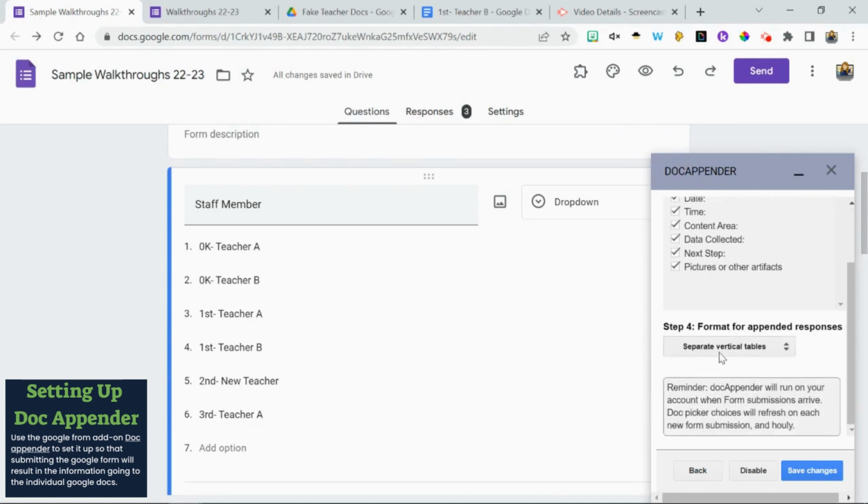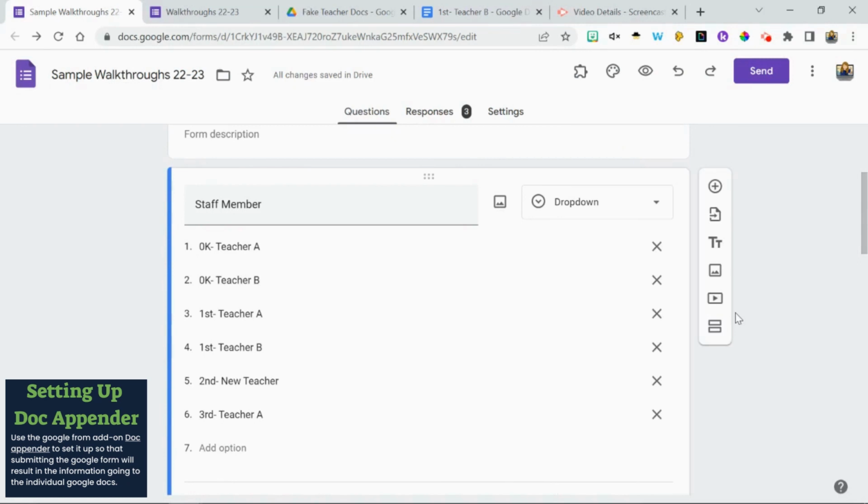The format that I liked the best was the separate vertical tables that puts a separate table in for each observation. You do have the option to have just a bulleted list for each one or rows in a horizontal format. I feel like the separate vertical tables works the best, but your choice. It will run automatically whenever your form submits. Then save changes. There, your form is ready to go.